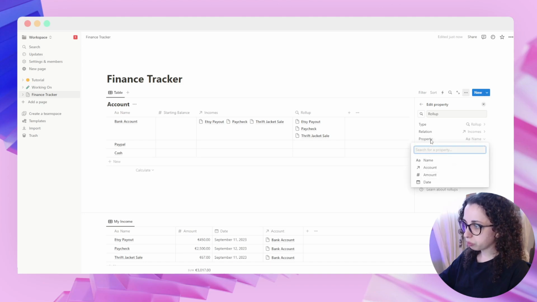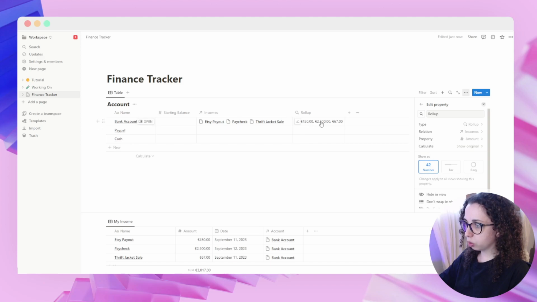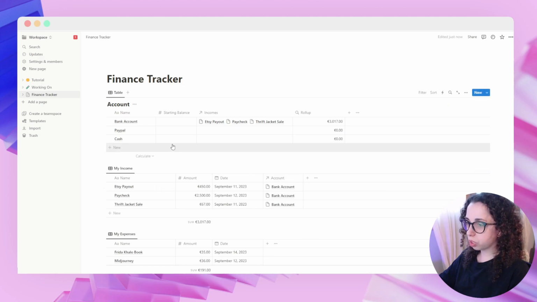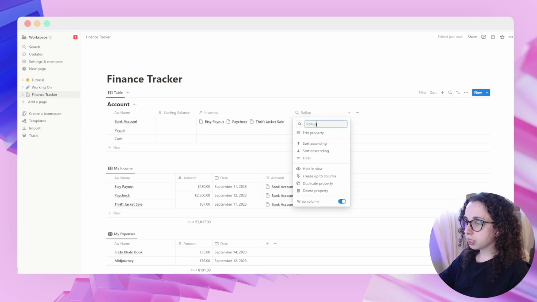So let's click here. You can see these are the properties that we have in our income database. By default it shows the name, but what we actually want is to have the amount show up. So let's click amount. You can see that right now we see all the amounts that we entered as income inside this rollup. Still not what we're looking for. The only thing we need to do is go to calculate and change the calculation mode from show original to sum. Let's click sum, and here we go. Now our account database shows the total amount of our income. Let's change the name to total income or something like that.